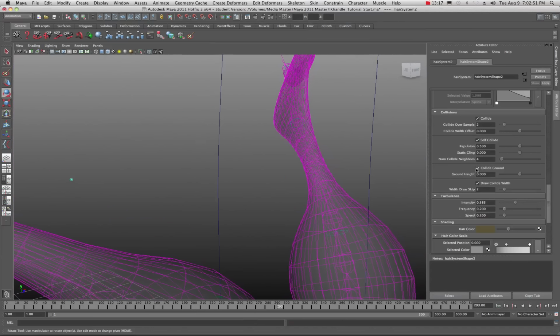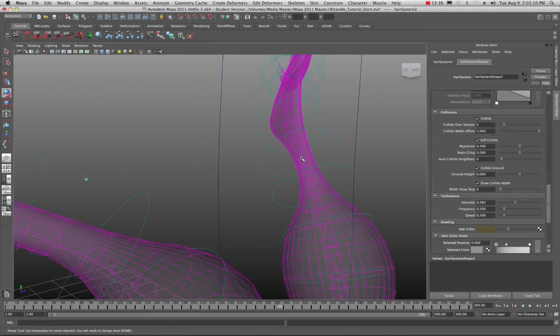All right, so you may want to come down to your Draw Collide Width. Let's give it a few more segments, and let's look at the offset right here by bringing this offset up. And you can see right now that's where they're at. They're too small to be seen, and here they're just right.